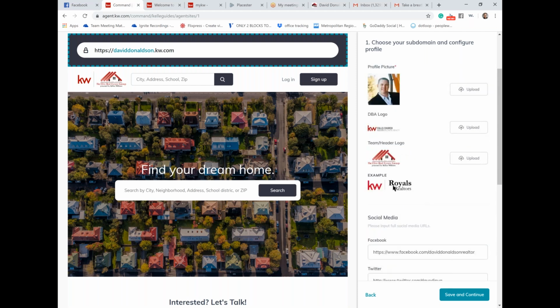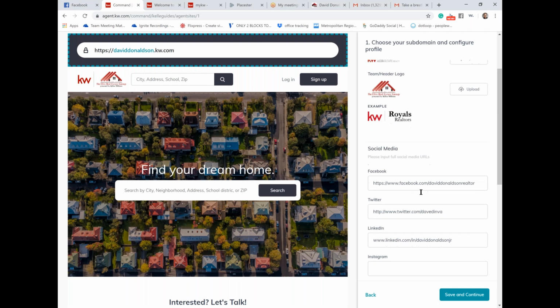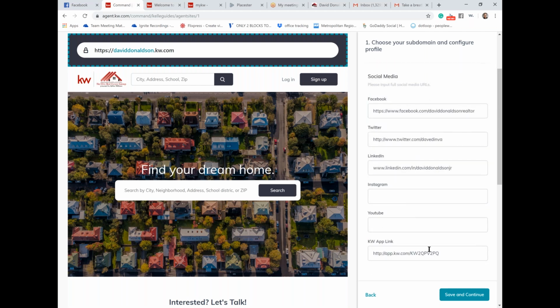Okay, and this is just an example. Then you'll see your social media: your Facebook, Twitter, LinkedIn, Instagram, YouTube, or your KW mobile app link right here at the bottom. Now, if you're not sure where to get your KW mobile app link, open up your phone and open up your KW Real Estate app. Now, this is not your Kelly app I'm talking about. This is actually your KW Realty app that has listings on it that you would share with your clients.